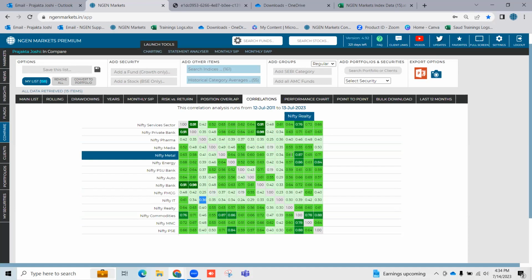A highlight of NGEN Markets correlation analysis is that it is calculated on the basis of daily index movements. Of course, because these are sectors, it is on the basis of daily index movements. But if these were funds or stocks, it would be on the basis of their daily NAV movements. So we do not leave out a single data point. Typically, we have 260 data points every year, because we consider 260 working days in a year, and therefore the correlation analysis is pretty accurate. That's the correlation analysis that you can do.